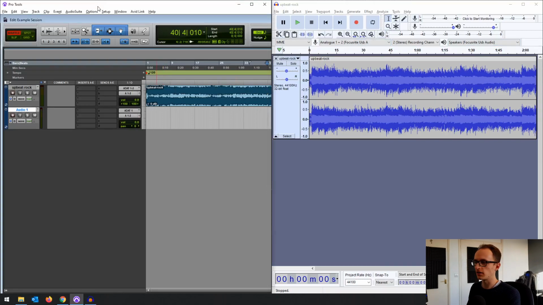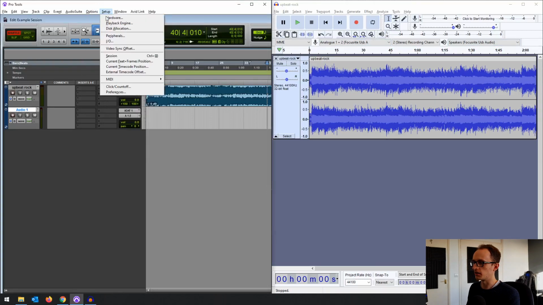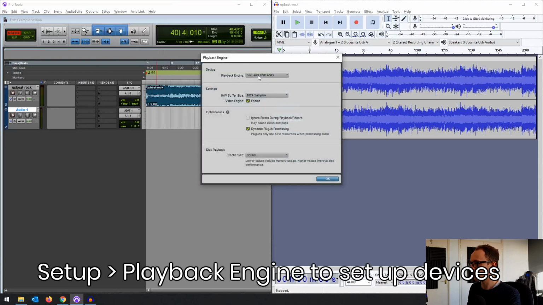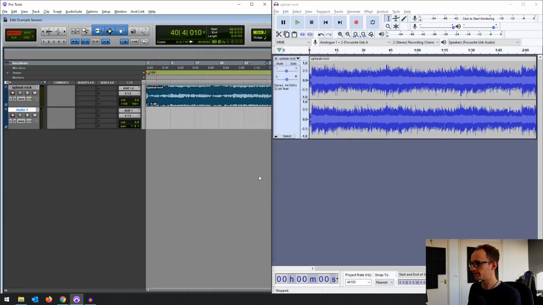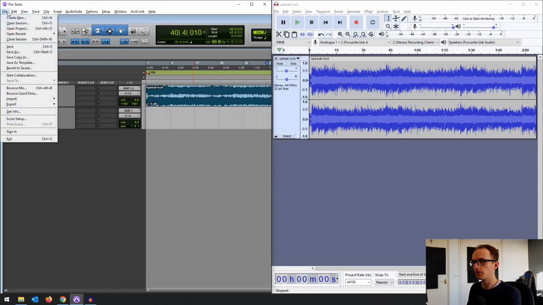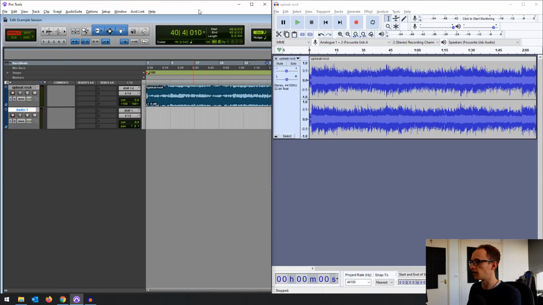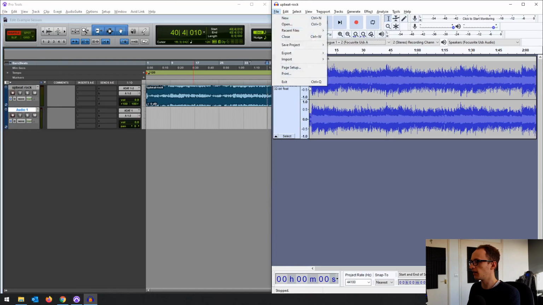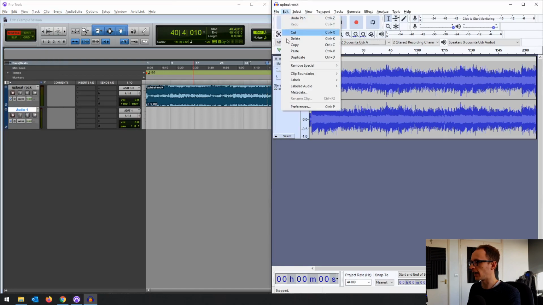On Pro Tools, you have that as well, but you just go into Setup, Playback Engine, and then you can set up which device you're using there. You've got your typical menu at the top here with File for creating and opening and saving projects, just like in Audacity. Then you've got your edit functions.